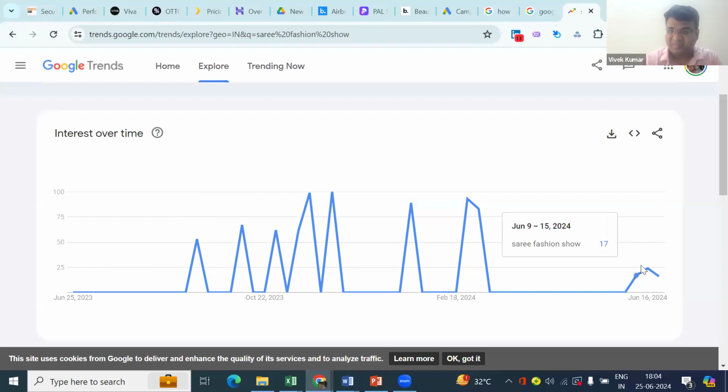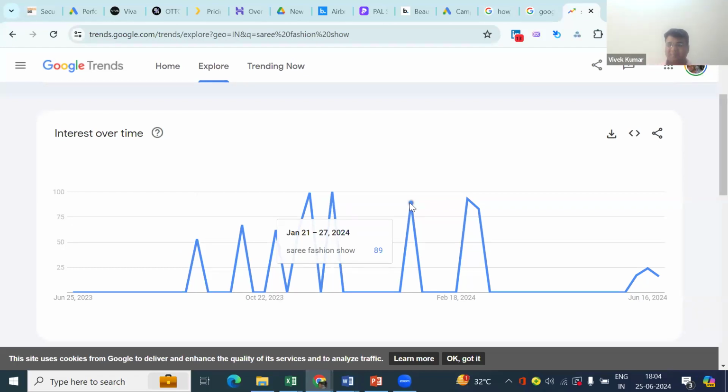So we don't know what kind of trends it's showing. If you see the score, there's a score of 89. This is basically more like an index score. They have calculated something as 100. So this particular week, December 3rd to 9th, has been taken as the base week where the search has gone to the highest for this particular term I'm talking about, sari fashion show. So this is not the number, by the way, just remember it.